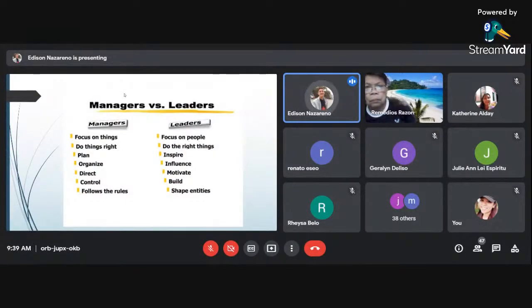So, managers versus leaders, ito nga po yun. Focus on things, do things right, plan, organize, direct, control, and follow the rules. Yun po yun sa managers. Ang sa leaders, focus on people, do the right things, inspire, influence, motivate, build, and shape entities.